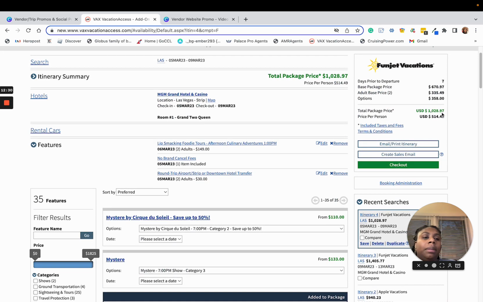And now I see that my package price is $1,028.97. So that's still a good perk. If we take off $60 for the transfers, then we are equating to the same rate had they traveled Thursday and beyond for 5 days and 4 nights versus starting on a Saturday and departing on a Thursday.